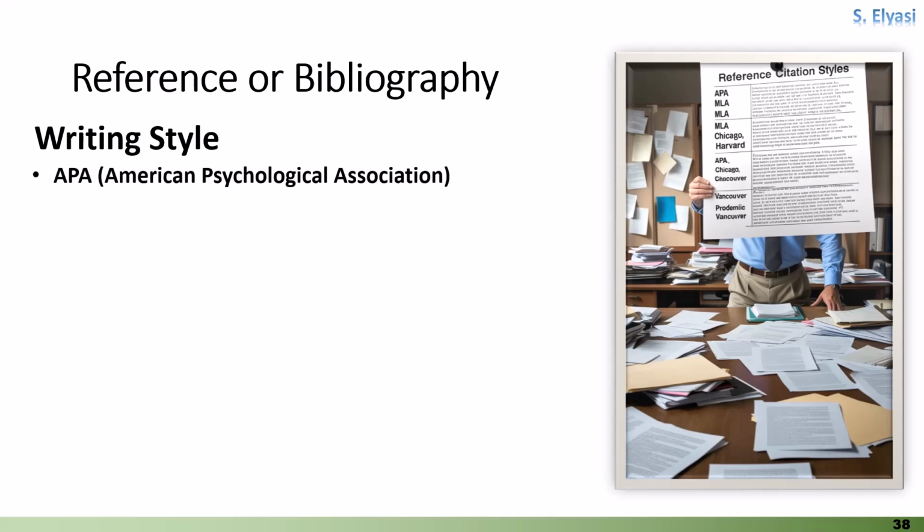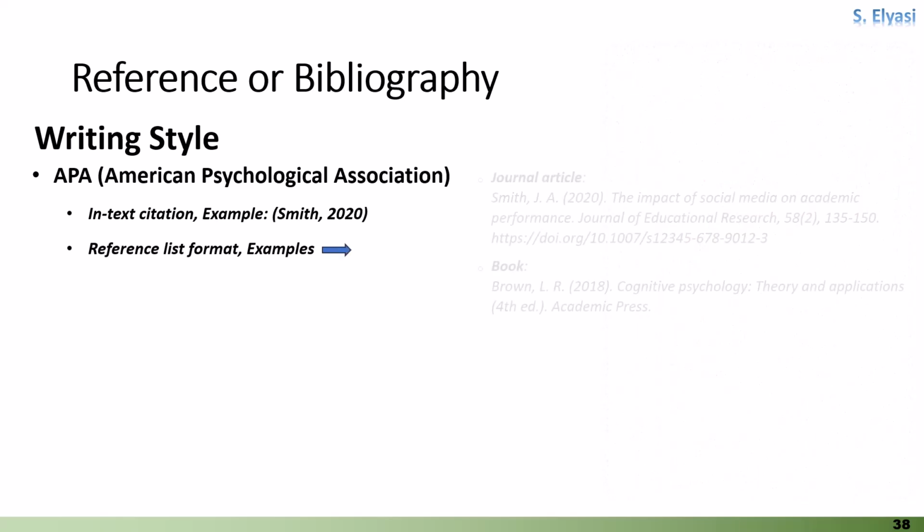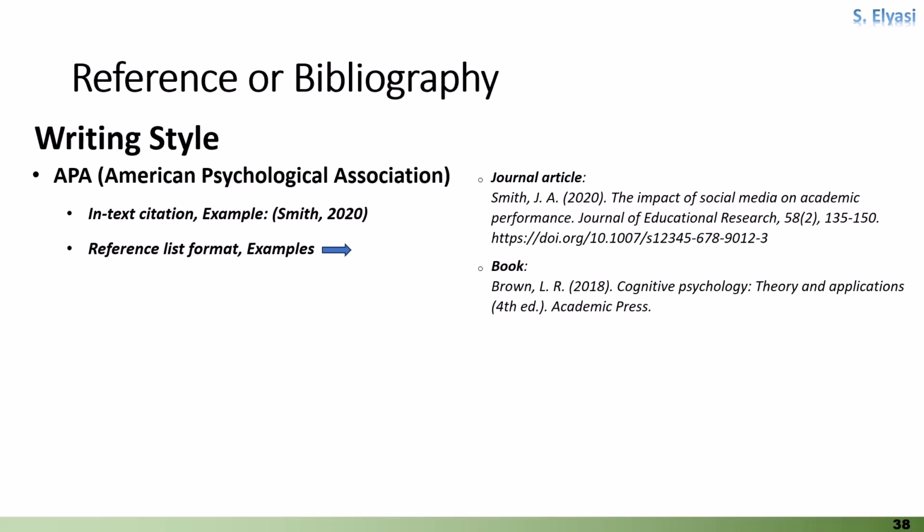APA style, or American Psychological Association style, is commonly used in the social sciences, education, and psychology fields. It emphasizes the author-date format for in-text citations and has a specific structure for listing references. In-text citation. APA uses the author's last name and publication year in parentheses for in-text citations. Reference list format. The reference list should be alphabetized by the author's last name. The title of the article or book is in sentence case, meaning only the first word and proper nouns are capitalized. Journal names are italicized and use title case, capitalizing all major words. DOIs or URLs should be included for online sources.